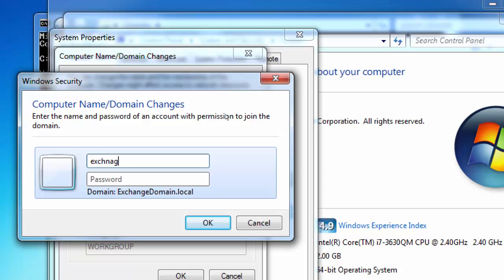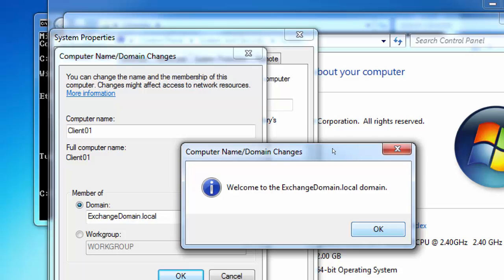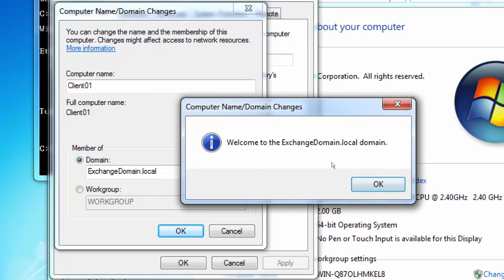So exchange admin, so we're putting exchange admin and the password, right? Press OK. It's joined to the domain. Okay, press OK and restart.